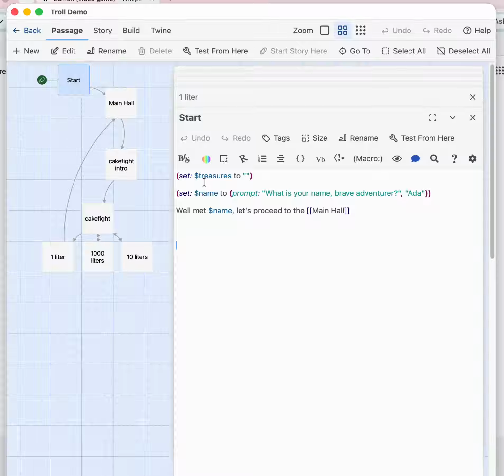So that's a new code called treasures, and that string is going to be set to nothing. As you can see, I've got empty quotes. That means treasures now currently is blank. And then we're going to set a second one. Now this one we're going to need to get something from the user. This is where we create agency.